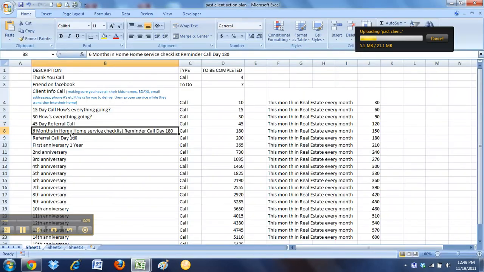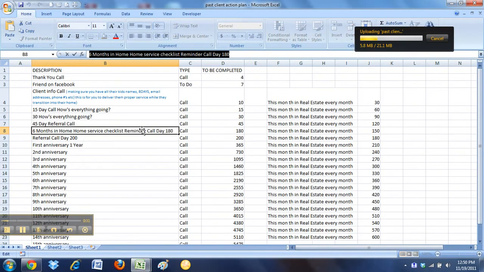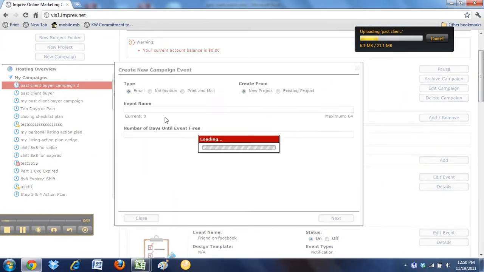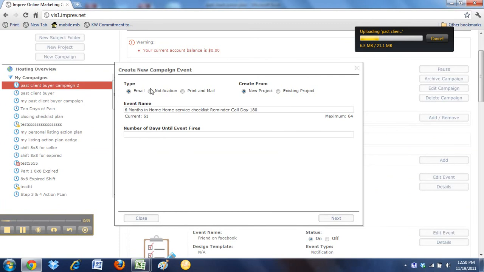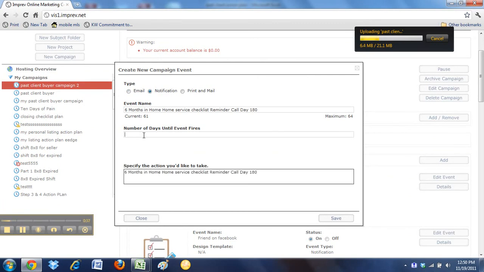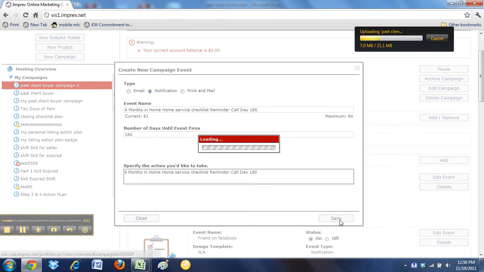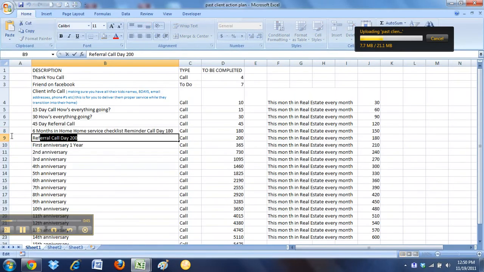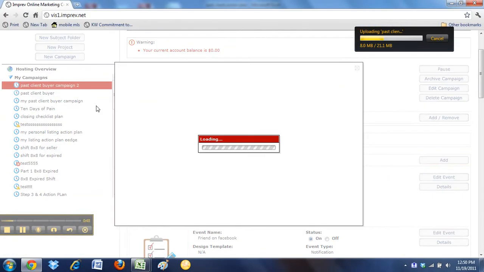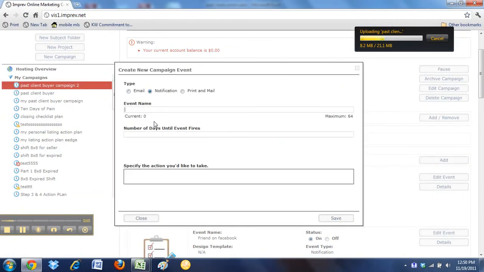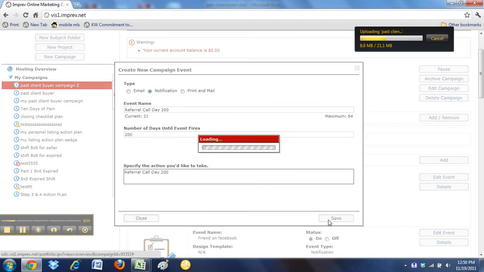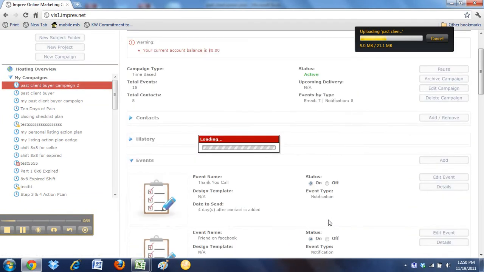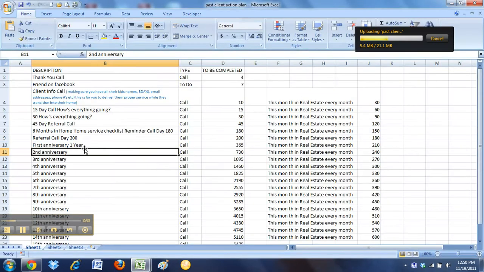Now I've got my 6th month call, so add. That's a notification there, and then I hit save. So that's on day 180. And it's going to email me exactly what I need to do that day. Referral call day 200. Again, you guys are going to have probably better material than what I have here. I just kind of put some stuff in here, but this is all stuff that you should have, these follow-ups. You want to make sure you have it. I would add a few more in there.